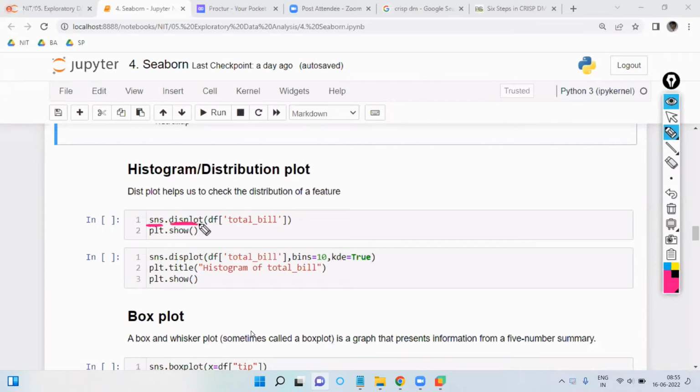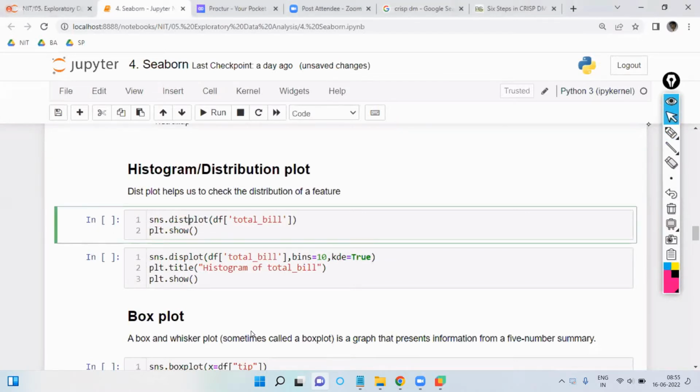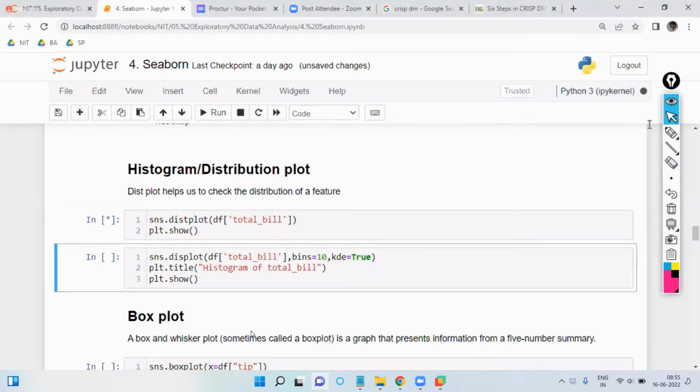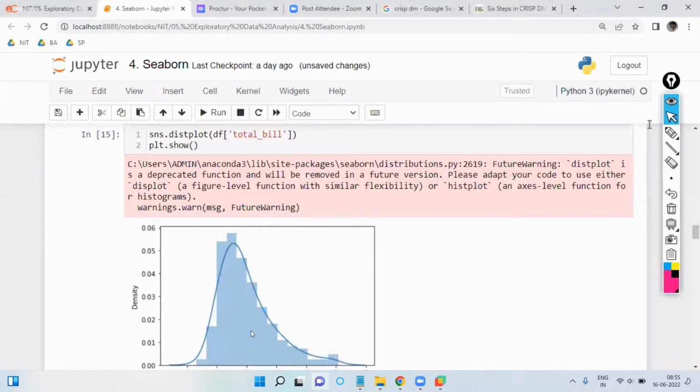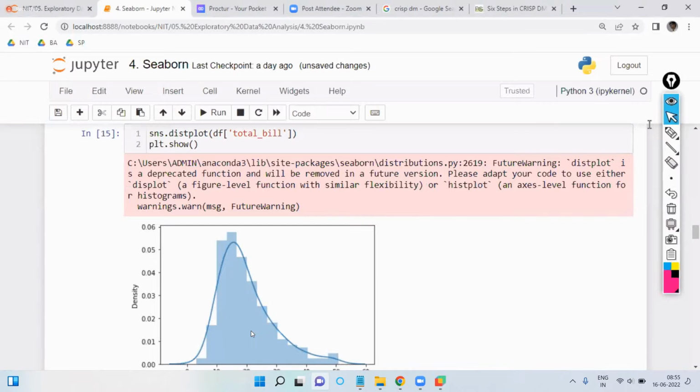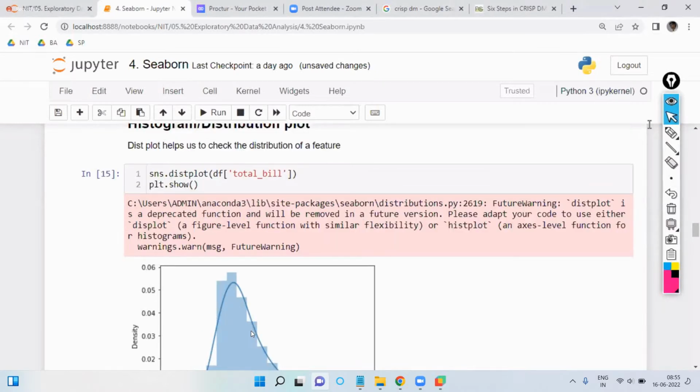In seaborn, there is a plot called distplot. Earlier it is distplot, and you are going to get a distplot like this. Dist means distribution. So sns dot distribution plot we are having.